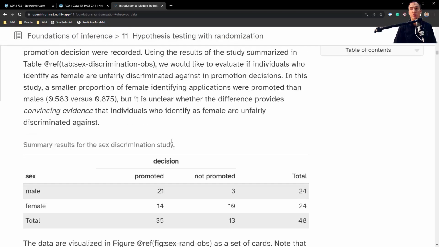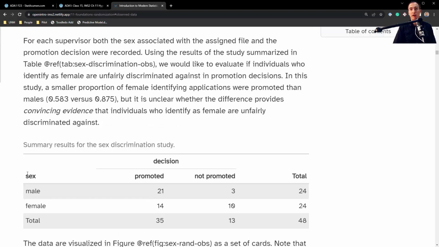So we need to take a look at the data. So here we've got the sex of the person whose file it was, whether they were male or female. We have the decision of whether they're promoted or not promoted. And when you've got a two-way table like this, two-way meaning there's columns and there's rows. So there's two ways, rows and columns. And then you've got the frequencies in the middle. So we've got, of those who were male, how many were promoted versus how many were not promoted out of the total of 24. For the females, how many were promoted versus not promoted out of the 24.